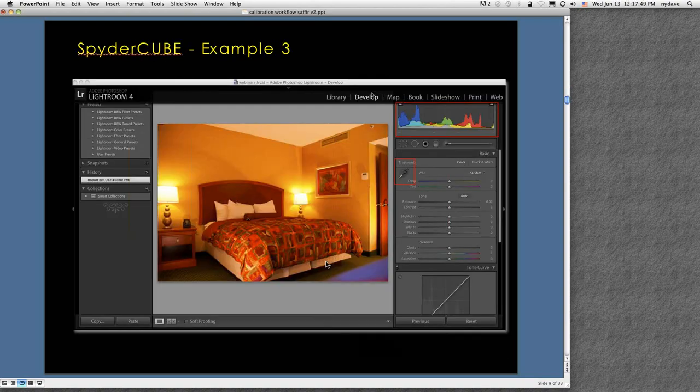So if we go to Lightroom, here's an example of a photograph taken in really trashy hotel lighting. It's perfect for the purposes of this presentation. It's really messed up, so I presume that the person who took this set the camera to the daylight preset. And so it looks very yellow and very orange and just as distorted as could be.